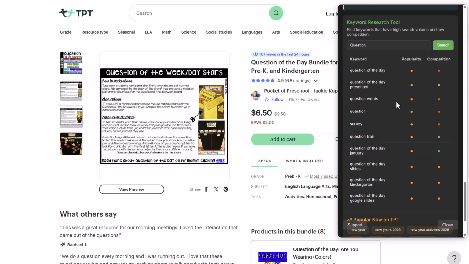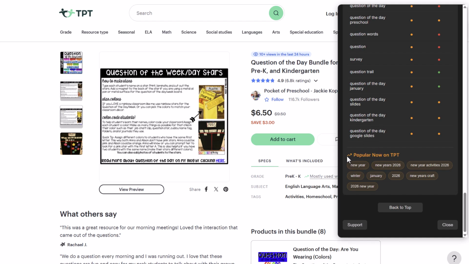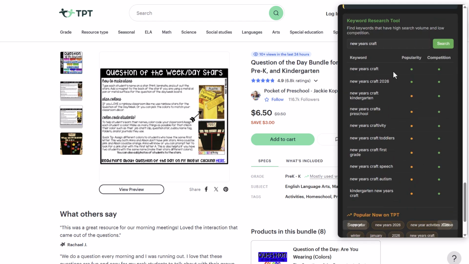And then all the way at the bottom, there's even a built-in keyword research tool, which shows you the search suggestions that you would get in the search bar, but down here in an easy place to always be able to see what those are, in addition to seeing how popular those keywords are, as well as how much competition there is for them. So you're looking for 2 green dots. Green is good, orange is okay, and red is bad. And then we're always going to show you the most popular searches, like what's trending in the TPT search bar for that particular time. And you can click on those and get results for those as well.